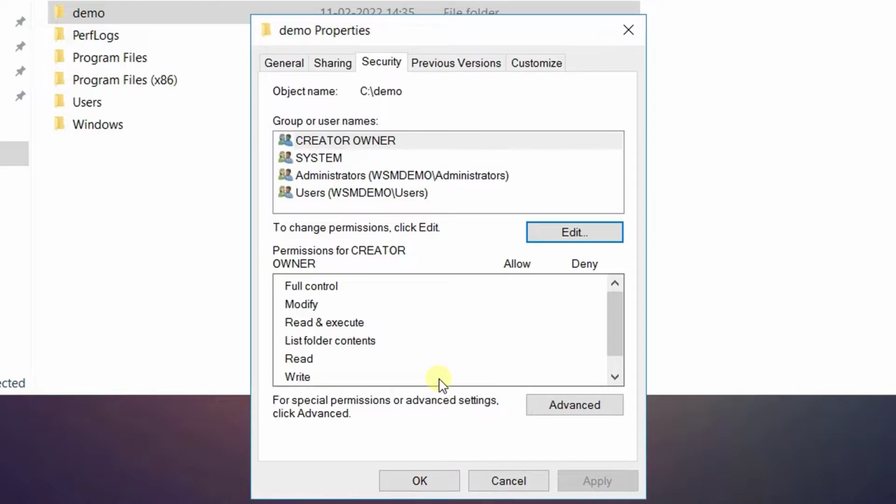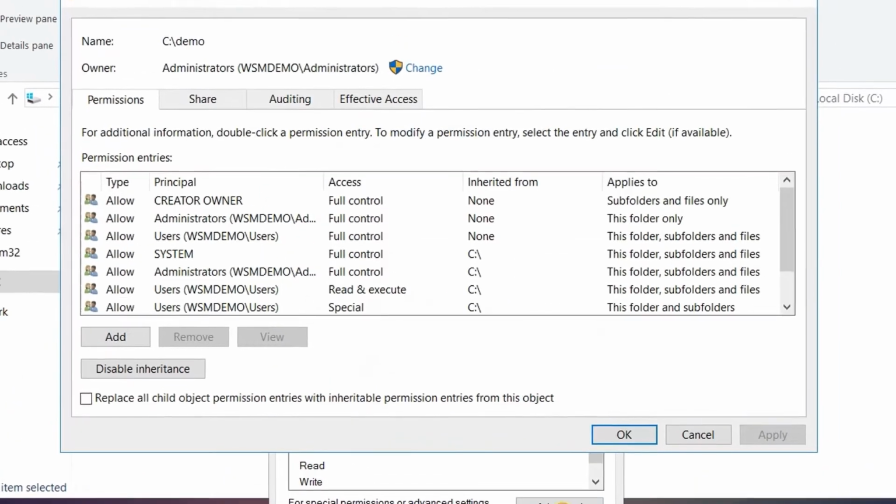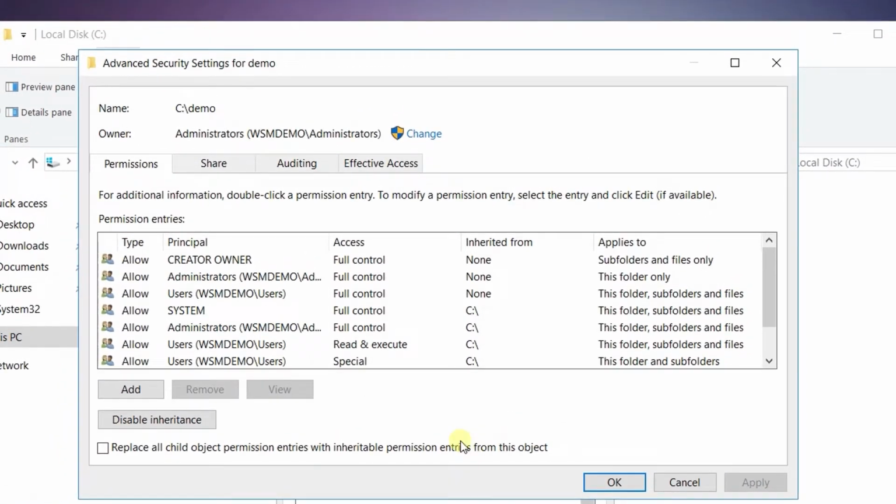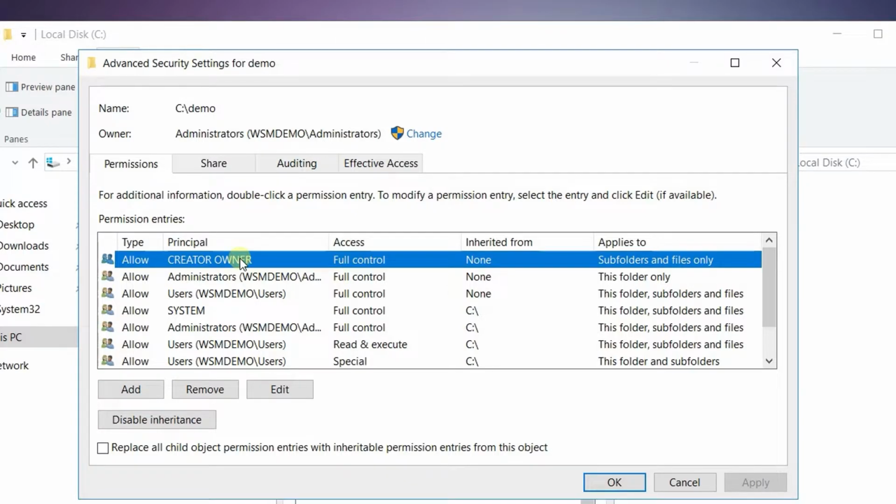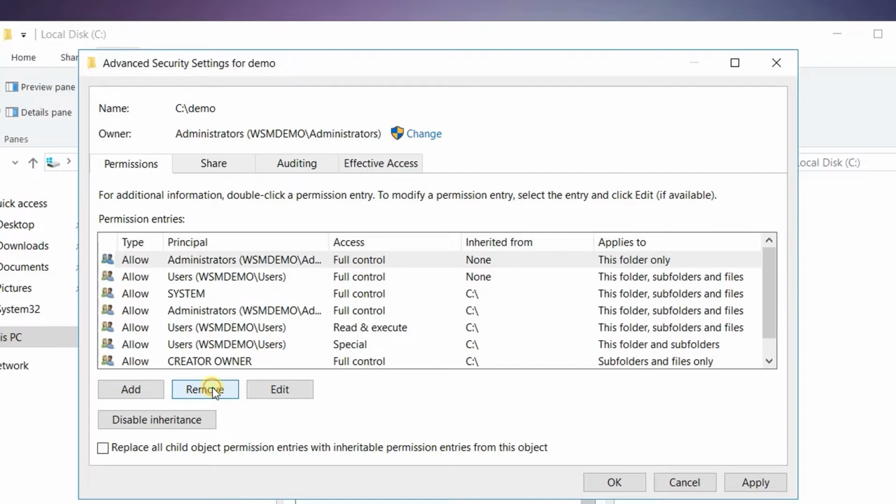To change the Advanced NTFS permissions, click the Advanced option. The Advanced Security Settings dialog box will open. Select either Add or Remove for all the settings. Select Apply and the changes will be implemented.